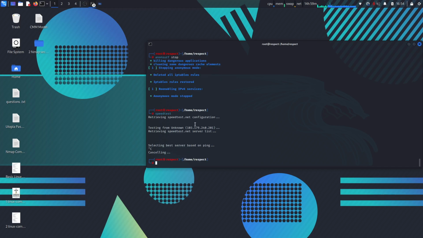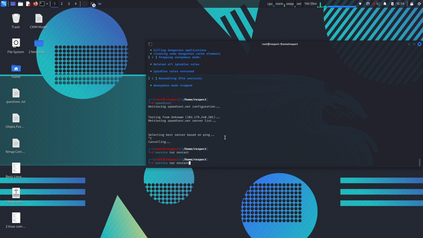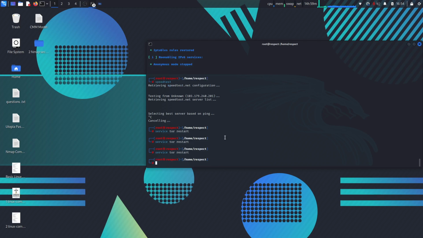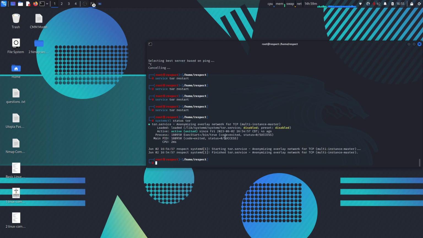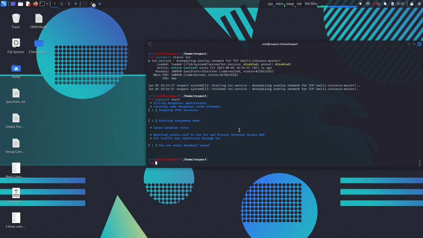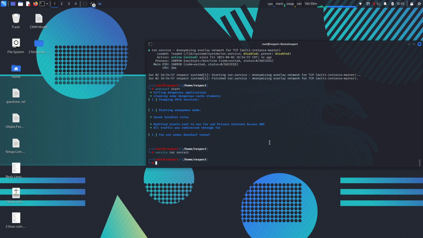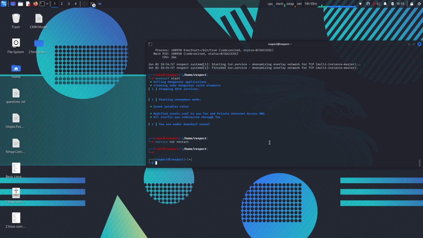Okay, you are back and here is your public IP. Now I need to restart my Tor service, service tor restart multiple times. systemctl status tor, active. Now type anonsurf start again and press enter. Now you are anonymous. So service tor restart again and exit from the root mode, Firefox, then press enter.